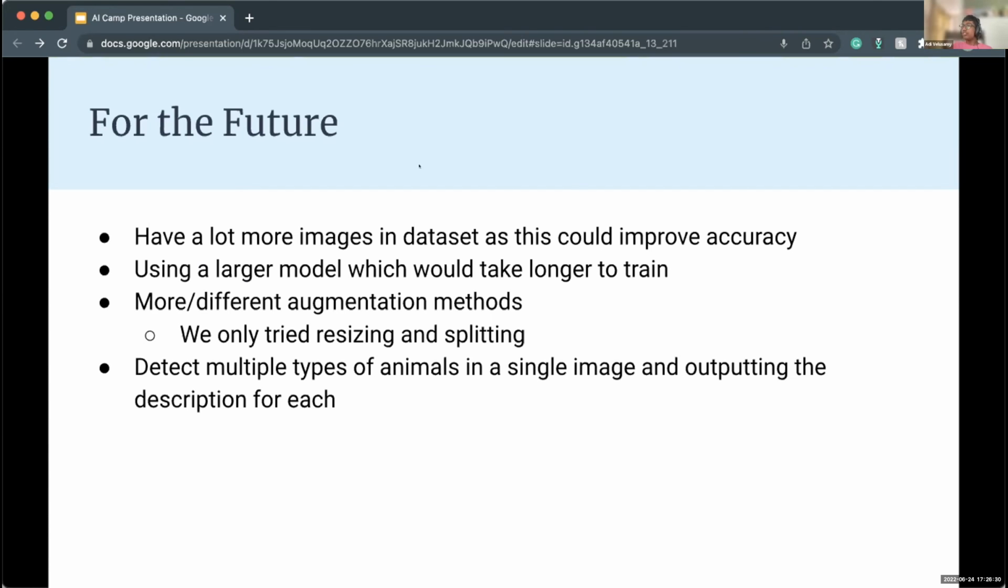For the future, if we had more time, we would have added a lot more images to the data set so that we can improve accuracy and use a larger model to, again, increase accuracy, but that would have taken longer to train. We would also experiment with different augmentation methods. As you heard earlier, we have done resizing and splitting. And finally, detecting multiple types of animals in a single image and outputting the description for each.